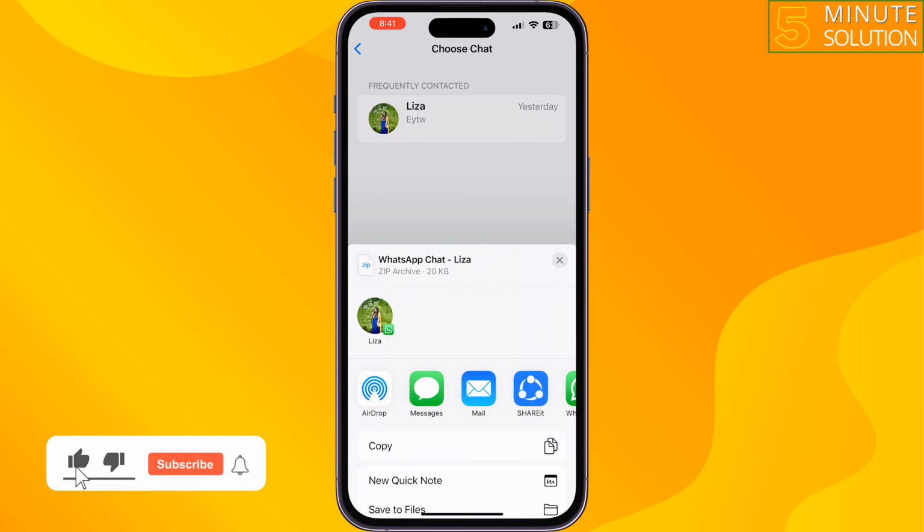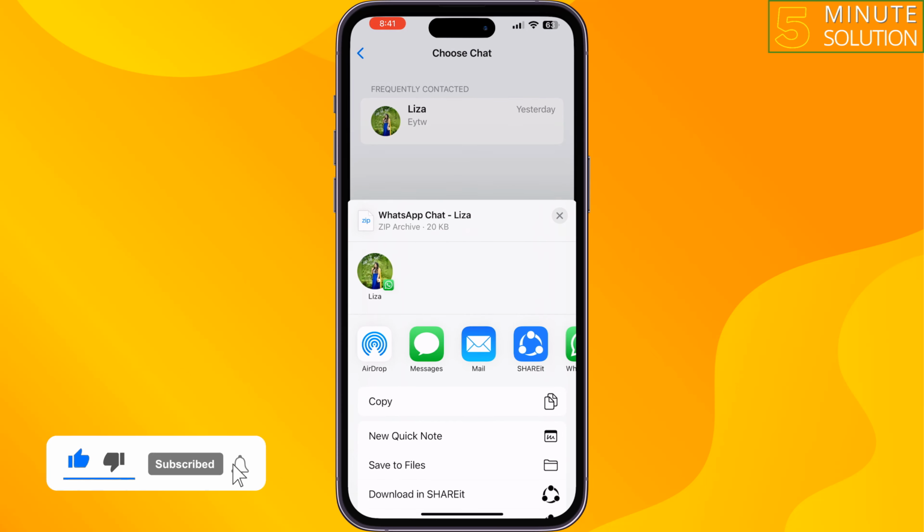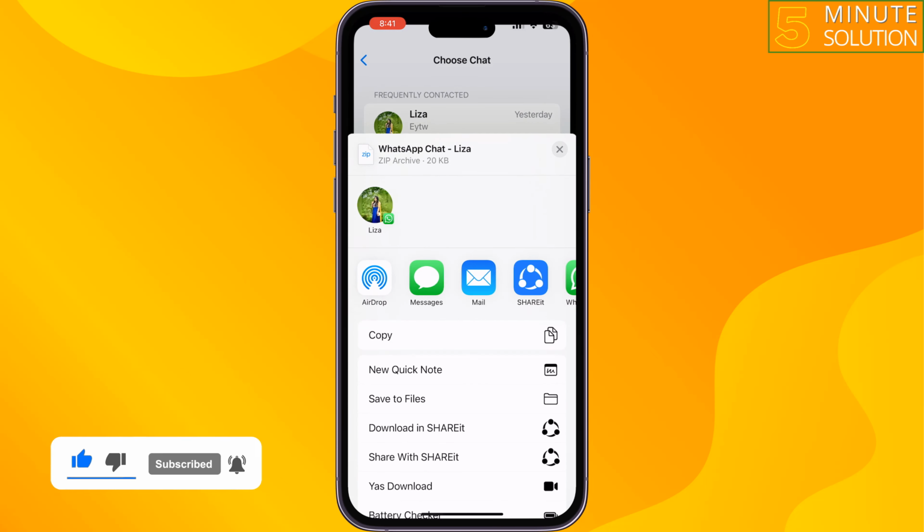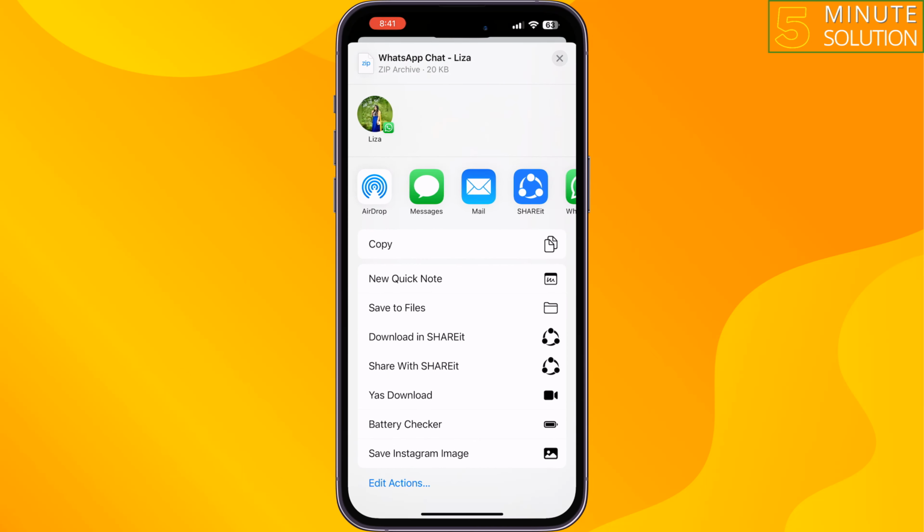and as you can see, the chat has been successfully exported. Now you can save the chat by tapping on Save to Files. You can send the chat to any social media from here. So this is how we can do it.